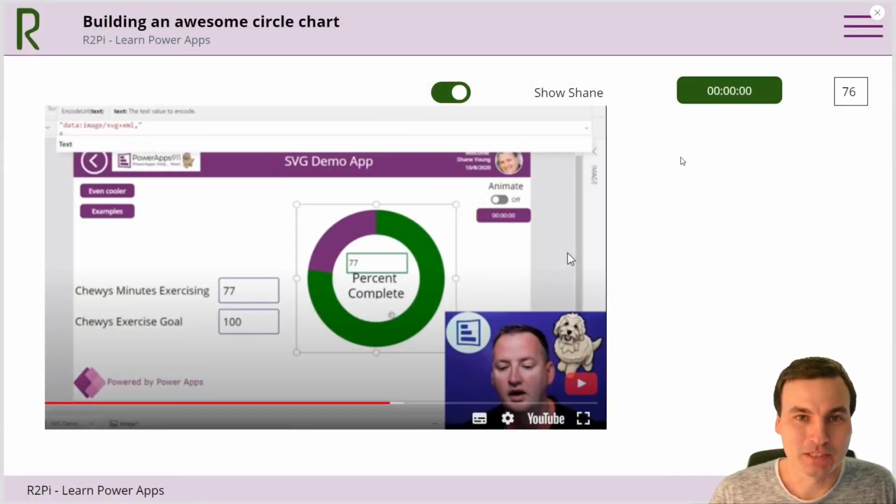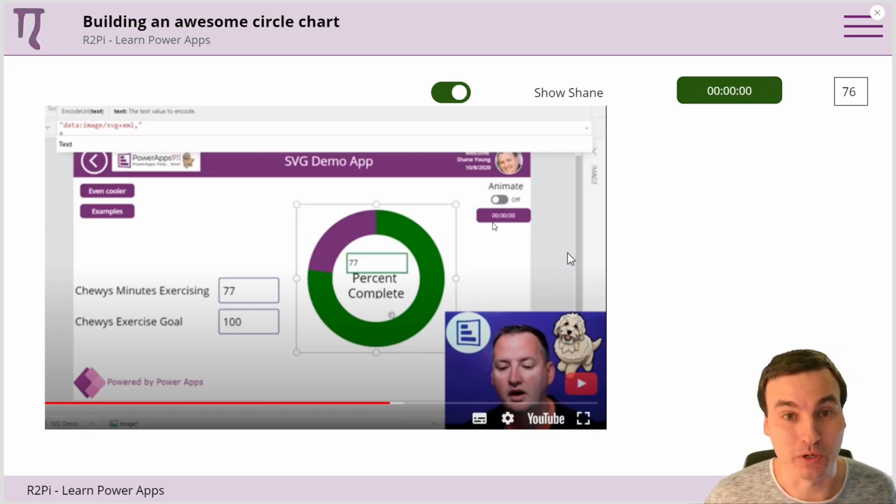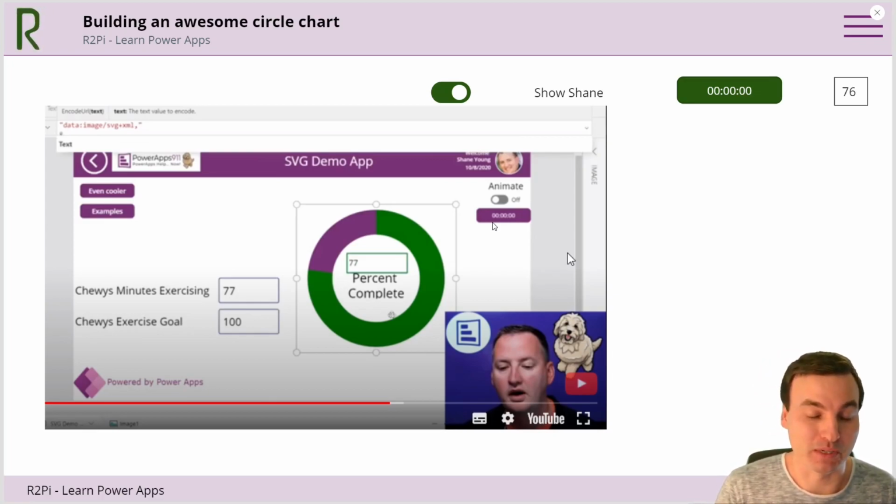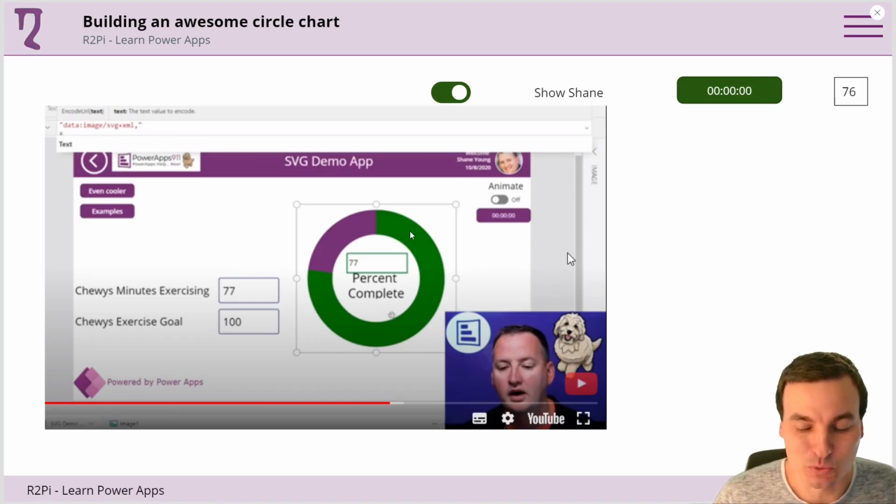Shane Young did a video a few weeks ago about all kinds of stuff with SVGs and he also did this circle chart. I really like those circle charts because they draw your attention to one very important number, but they only work when you get numbers from like 0 to 1 or 0 to 10 or 0 to 100. But I didn't really like the colors and I didn't really like this starting point.